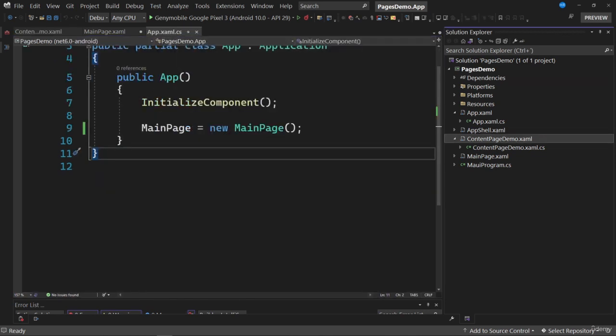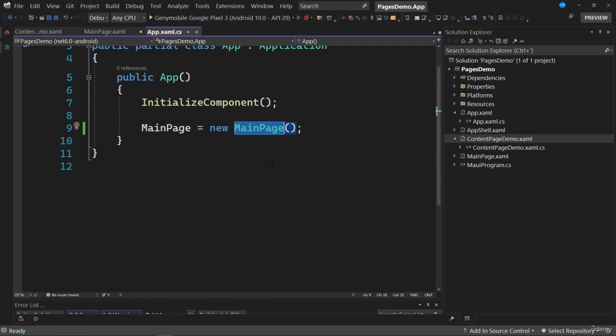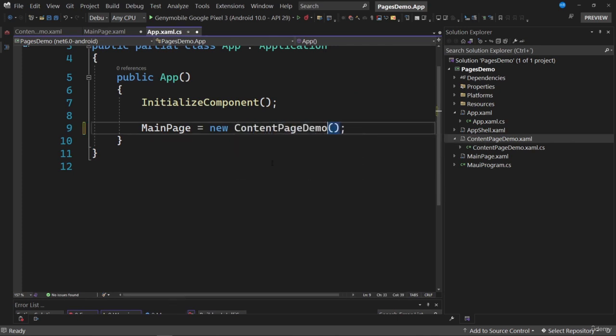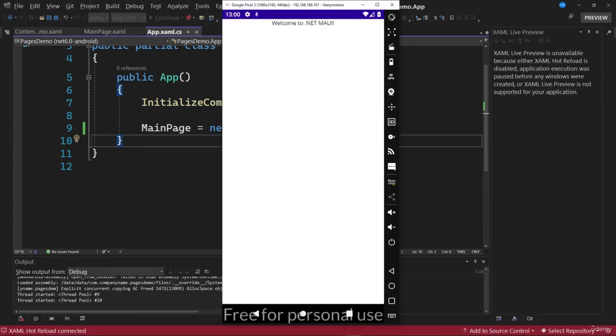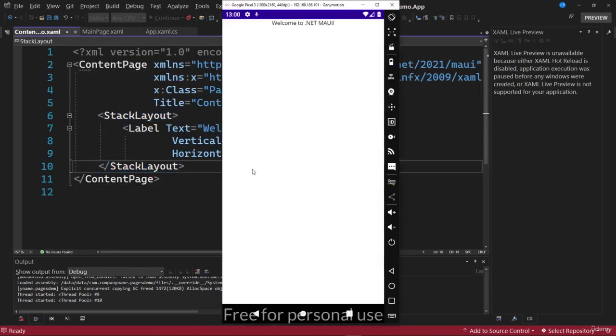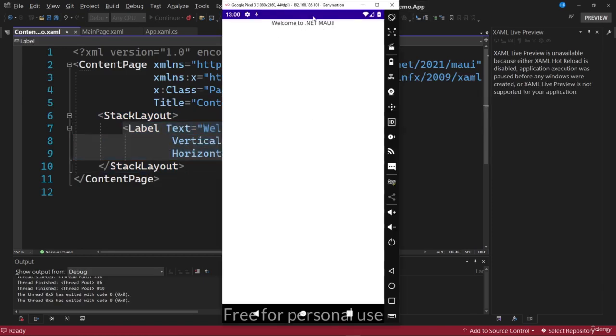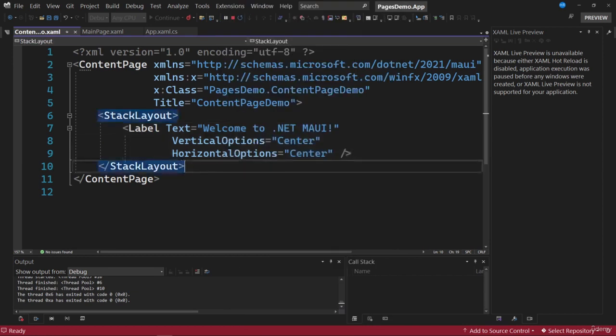We're going to go to the App.xaml.cs. We're going to indicate that we want to create a new instance of the page called ContentPageDemo. We have to add this pair of parentheses to invoke the constructor, and once we have done this, let's start the emulator. The application has already been launched with the initial page we have set up. Let's go back to the page we have created, and it is this content that has been declared as part of this page, the content that is being displayed in the emulator.